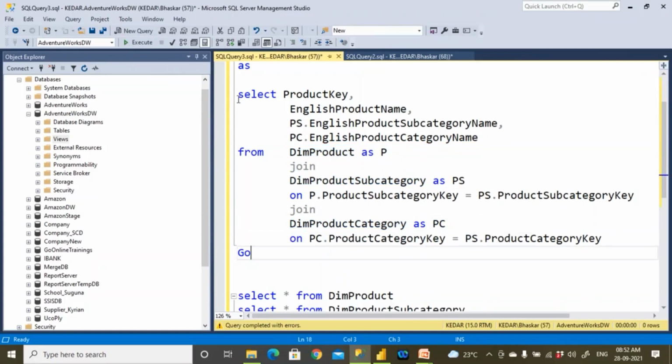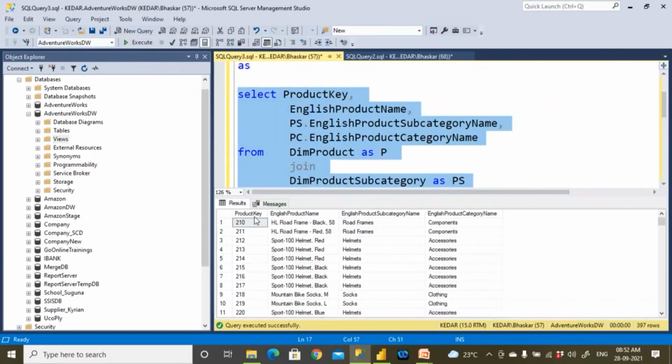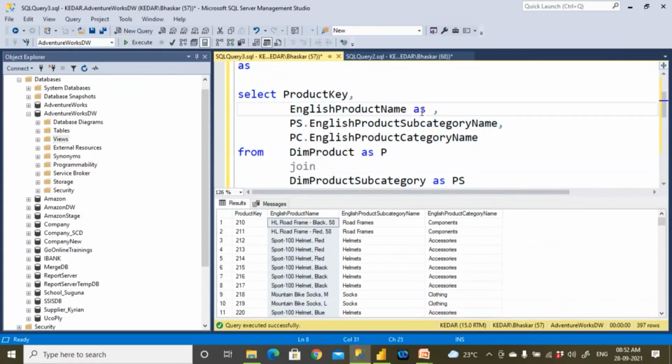Clear? I should be able to get everything here, and I would like to get a product key, English month name, product name. You can rename this if you want to. You can say simply product name. Simply you can say subcategory, product subcategory. So all these things you can do when you know SQL Server very well. Product category, something like this. You should be able to have it.